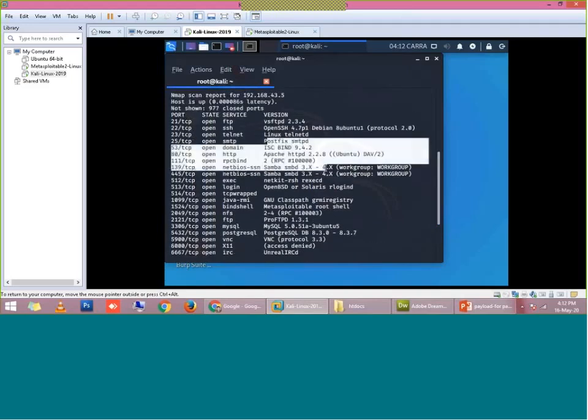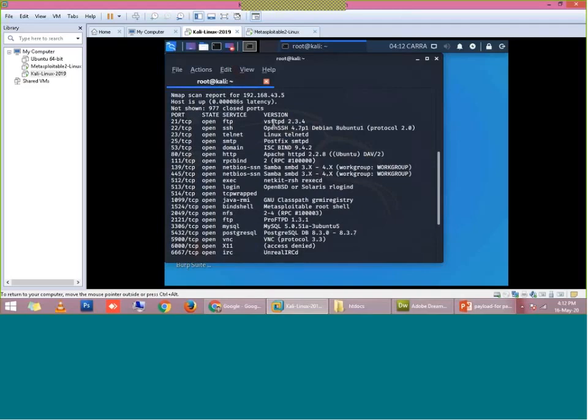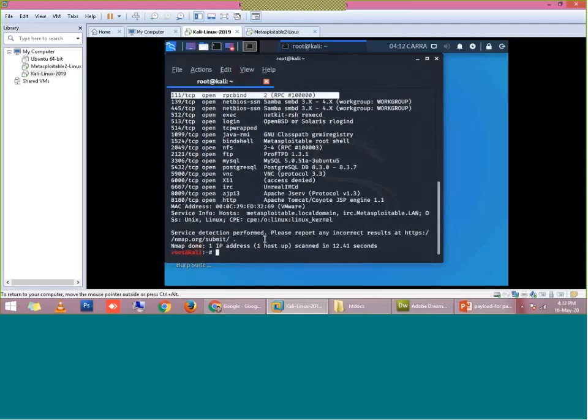All these services are running, and it is also showing that the operating system running on the victim machine is the Debian distribution of Ubuntu Linux, right? So it is also giving an idea about the operating system. Suppose I apply this command on my physical machine, what will happen?